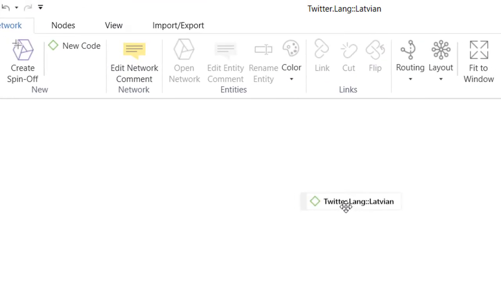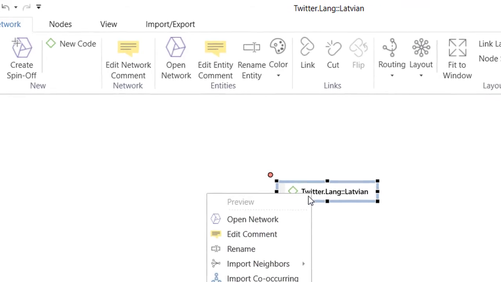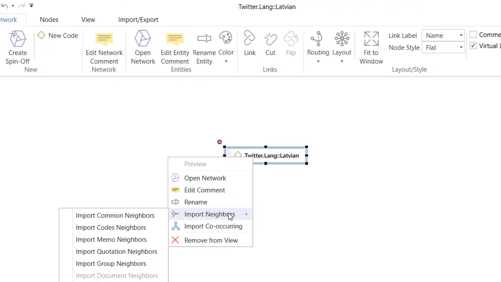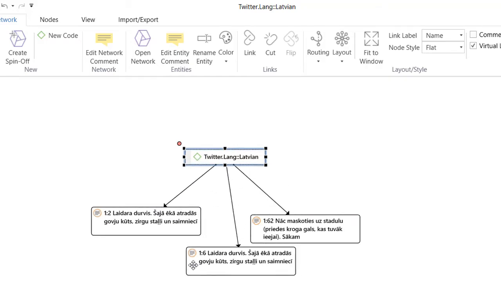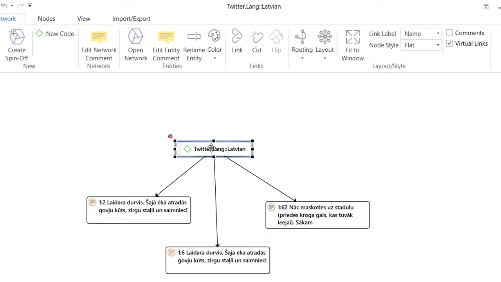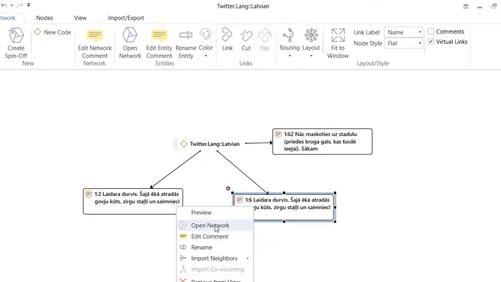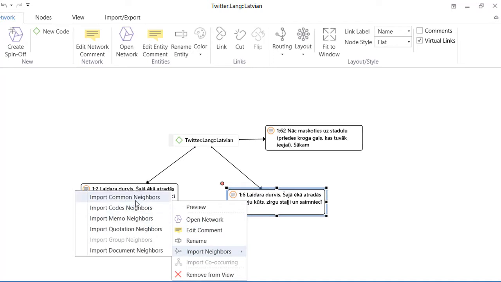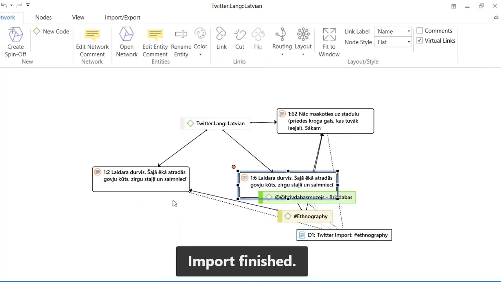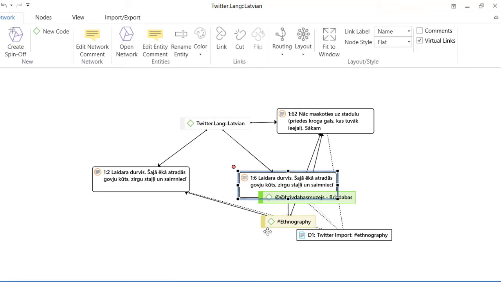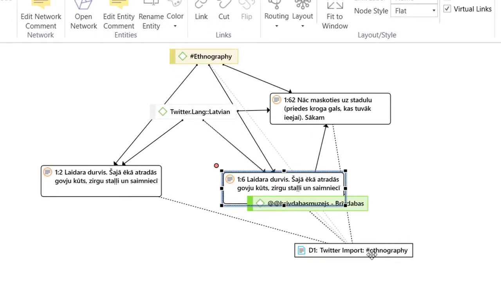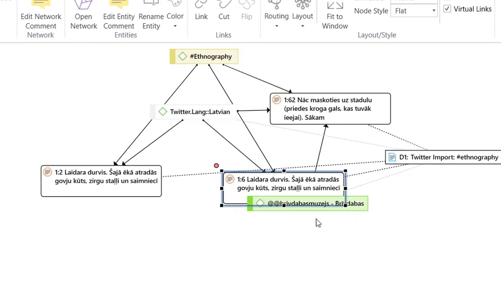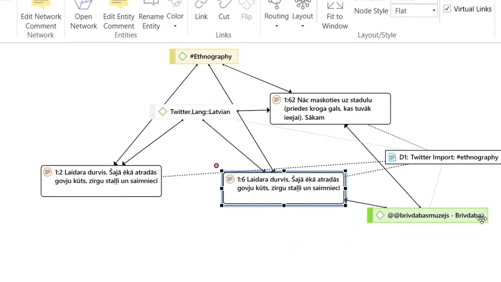Here you have it. And now you have to start inserting neighbors, which means the elements connected to that element, common neighbors. So there you have it. So these are the 3 tweets that are in the Latvian language. Okay, there you go. So we have here ethnography, comes from this document, and is this author.